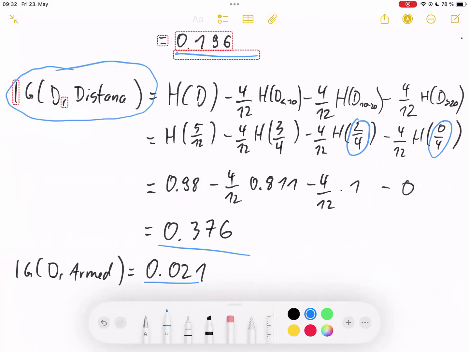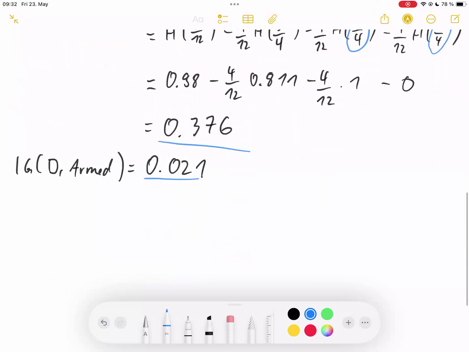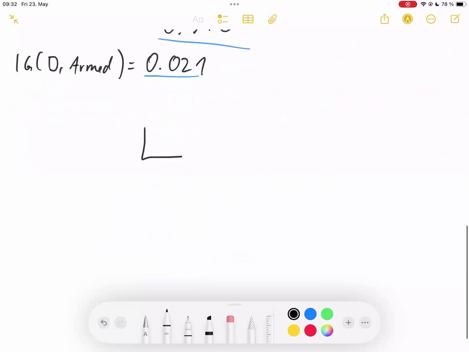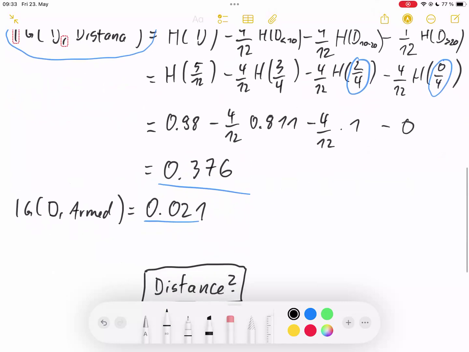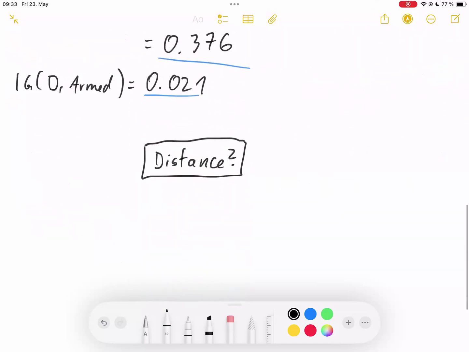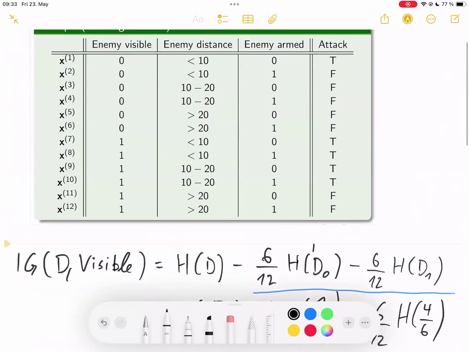That means our decision tree is something we can draw now. We do first a check on distance, because we have the largest information gain for that attribute. And now we're getting into this recursive procedure from the algorithm that we studied, because we have now found the most important attribute. So we've done this argmax we've just studied before. We found enemy distance is the most important attribute.